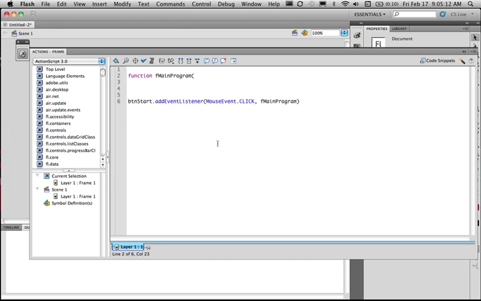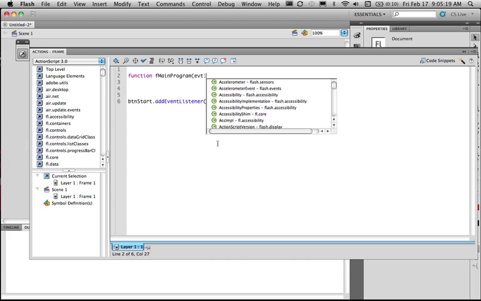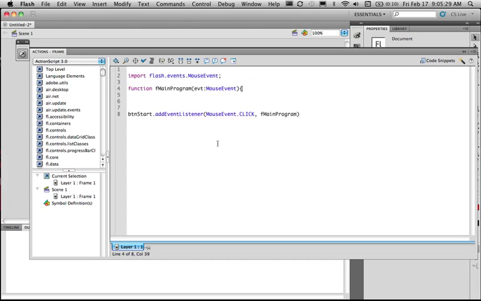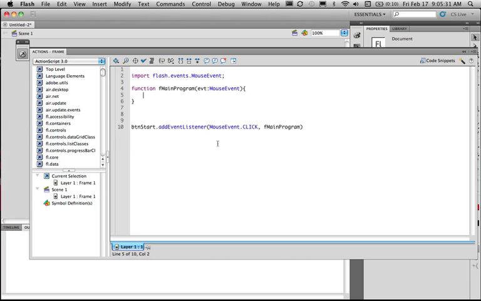Once we've got the main program, we need to put the event handler in there, which is an evt, and we've got to listen for a particular event. So it passes the click onto the function, so it's like the trigger for the function to run. So we're listening for or passing on the mouse event. And then what do we want to do when it runs? Well, actually, I just want to trace click. So I just want to know it works.